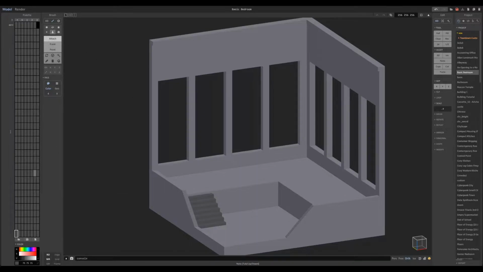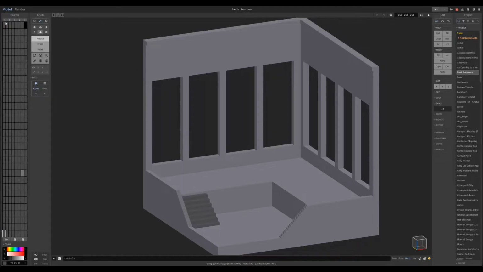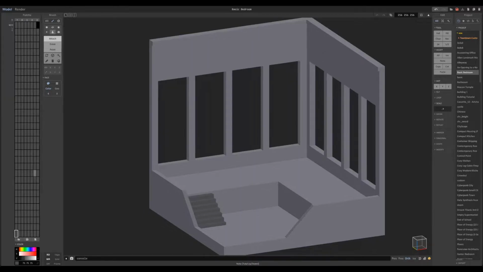So for organization's sake, if this is not already open, you go over here, click this arrow, and you can actually write text. So like this palette section here will be just all for windows.